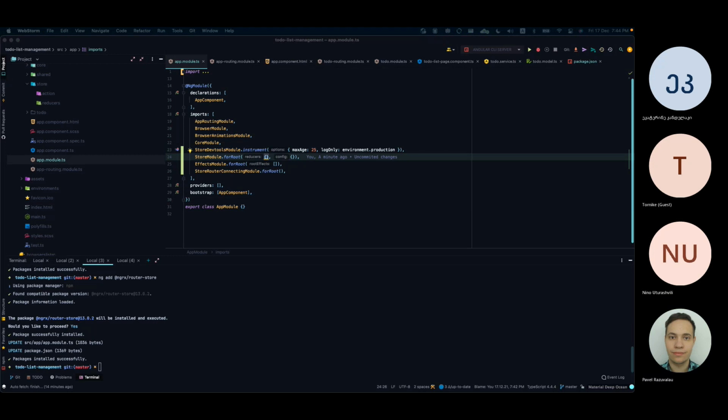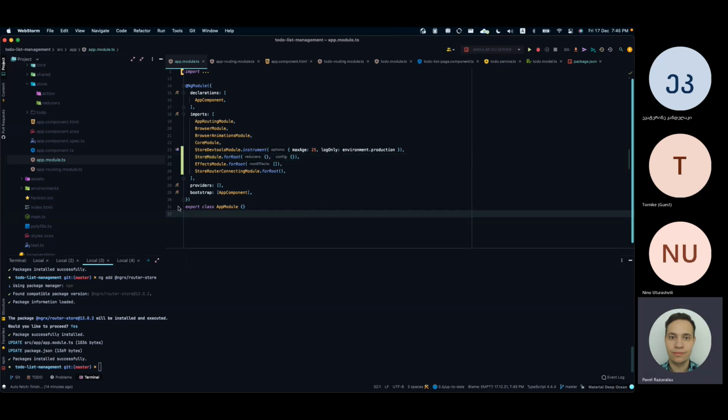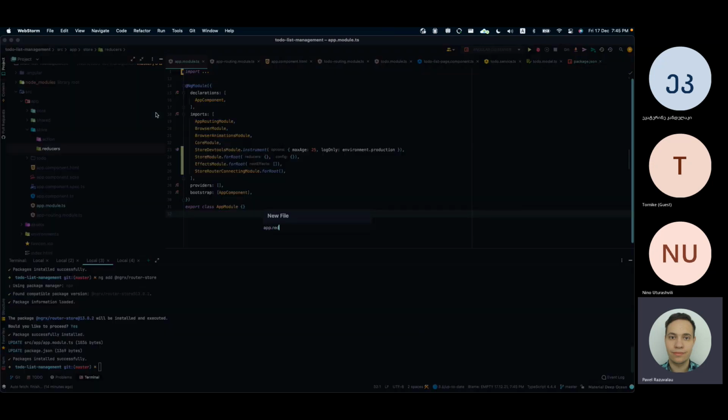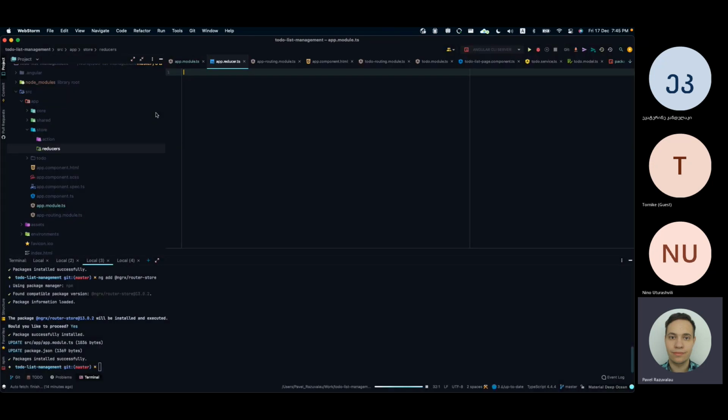Well, let's say we want to have some core state, but before that we need to create some reducer. So let's create a new one, app.reducer.ts.